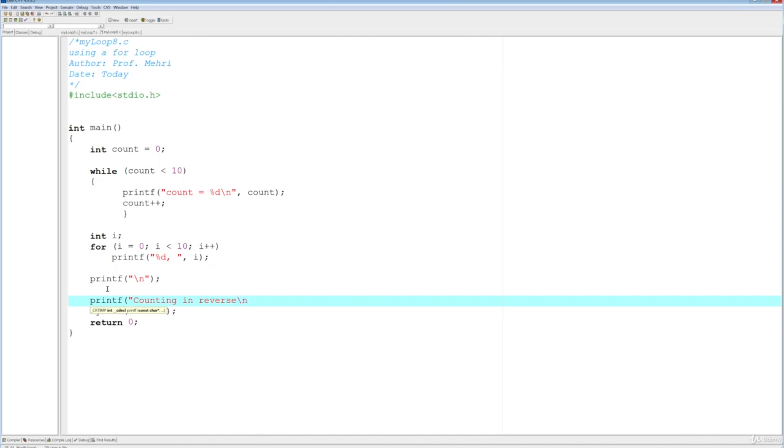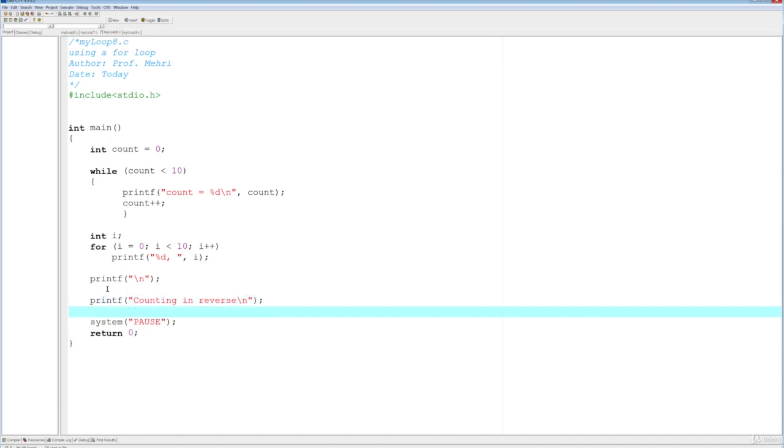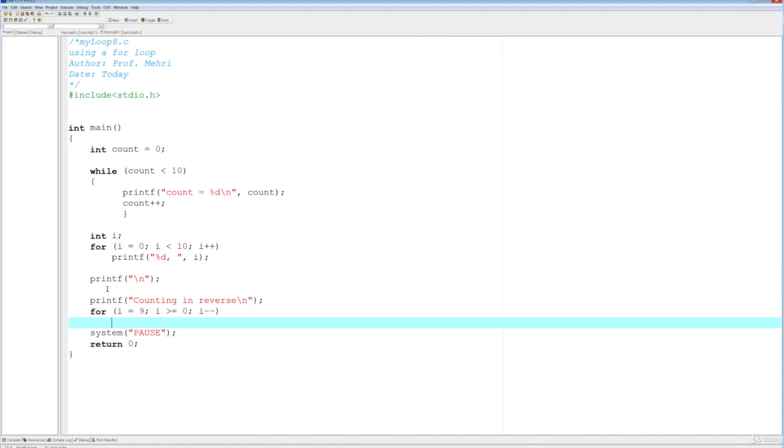Okay, so \n. We're going to do the same thing. And let's just show you. So for loop, we already have an I. So set I to some value. So I equals 9. Okay, and we're going to go as long as I is greater or equal to 0. 0, we want to include 0 there. I minus minus. And then we're going to printf.